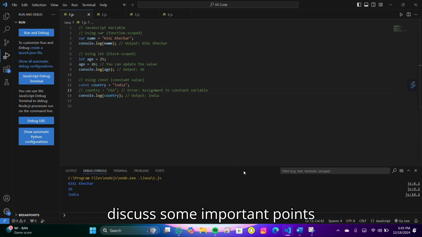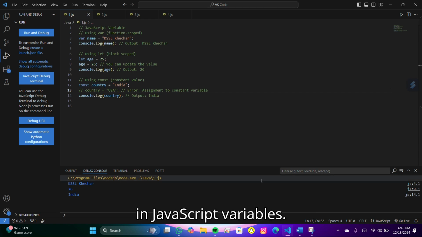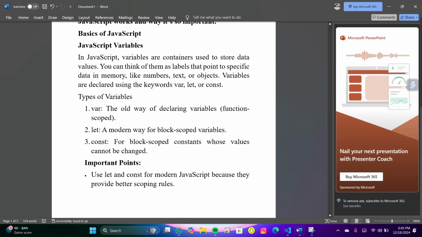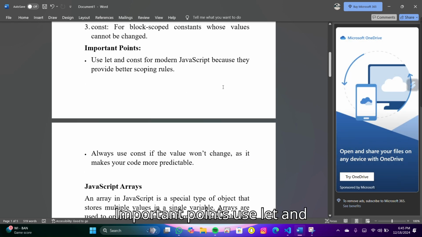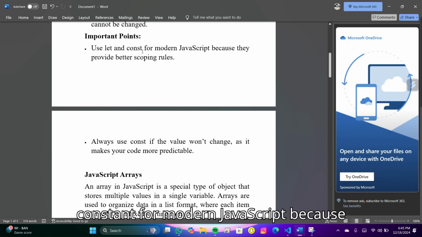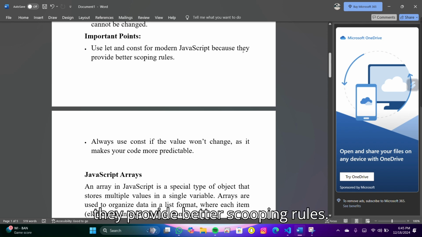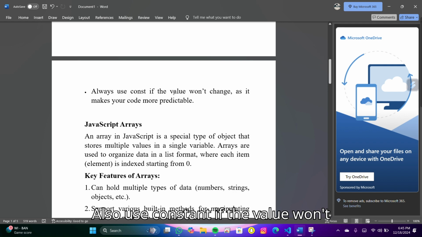Let's discuss some important points in JavaScript variables. Use let and const for modern JavaScript because they provide better scoping rules. Also use const if the value won't change, as it makes your code more predictable.